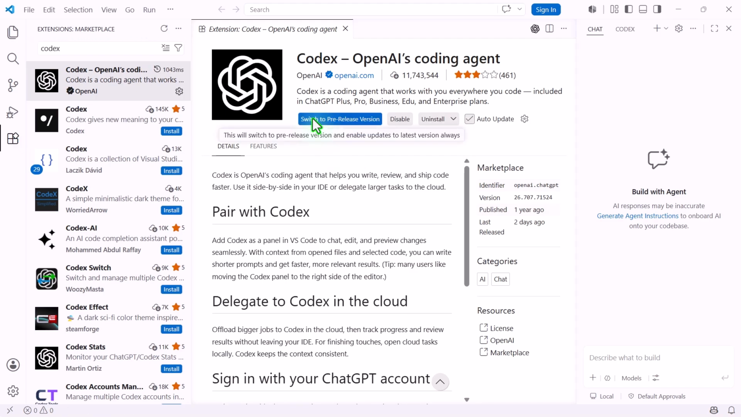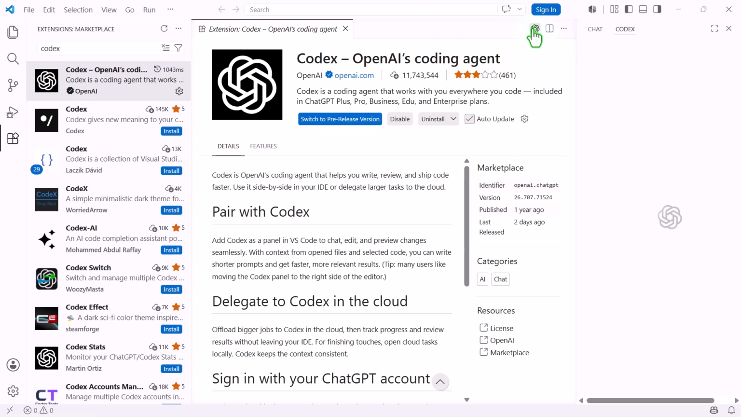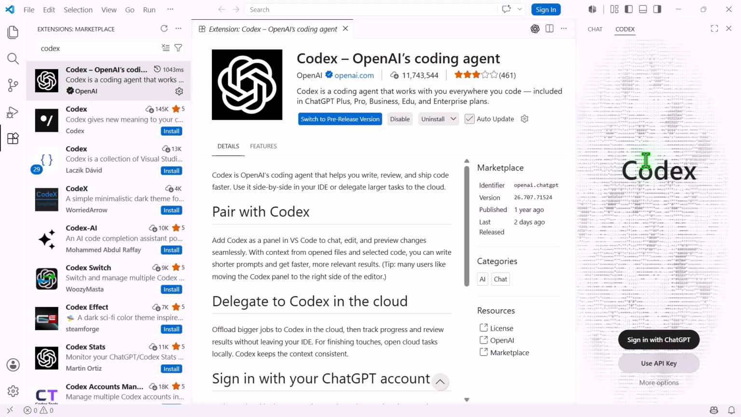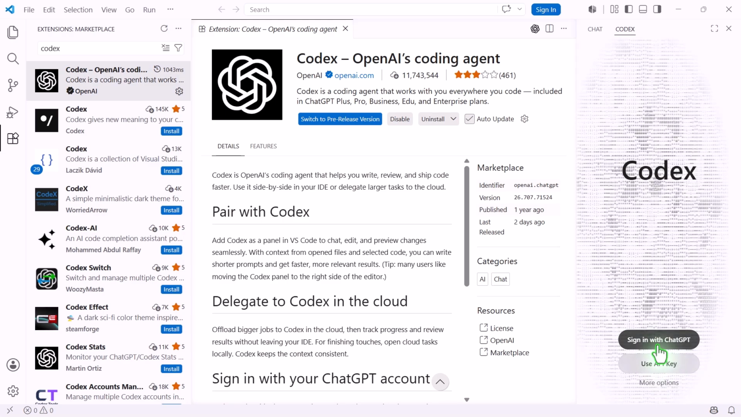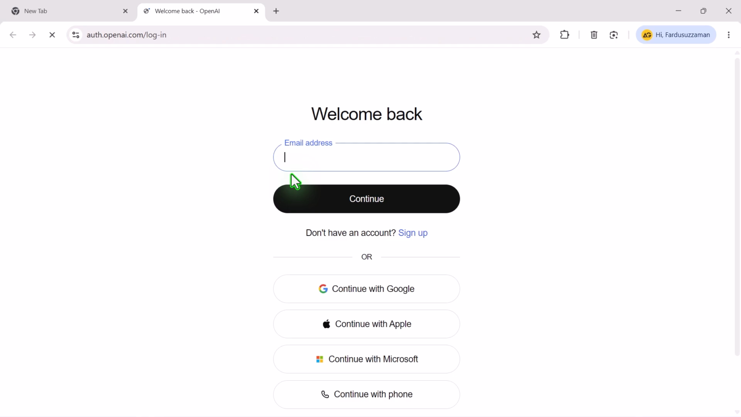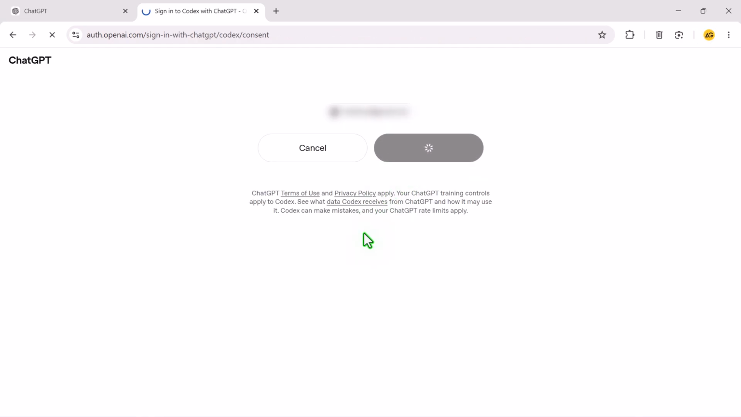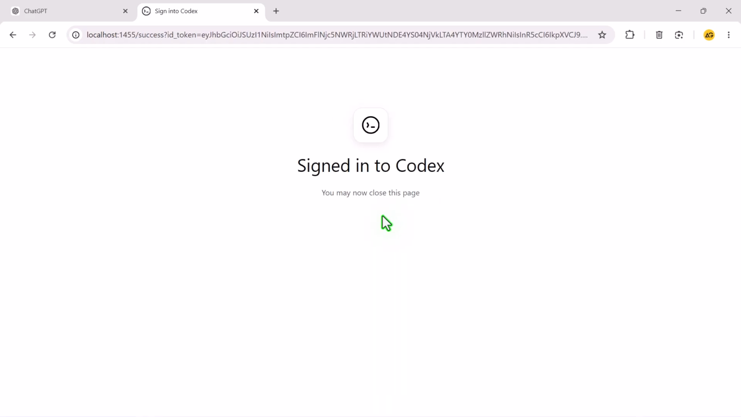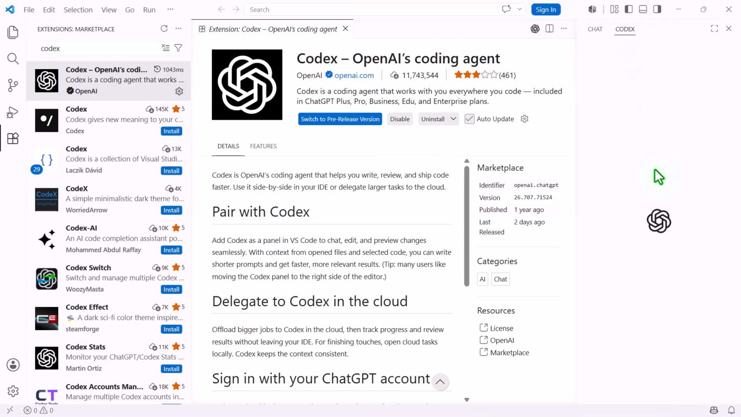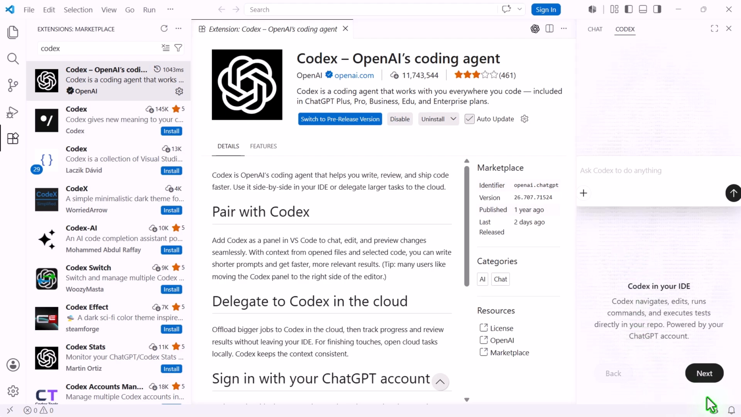Once the installation is complete, you will see the OpenAI logo. Click on it to open Codex. If this is your first time using it, click Sign in. Your browser will open automatically. Sign in with your ChatGPT or OpenAI account and complete the authorization process. Once you are done, you will be redirected back to Visual Studio Code automatically. Now you are ready to start using Codex.